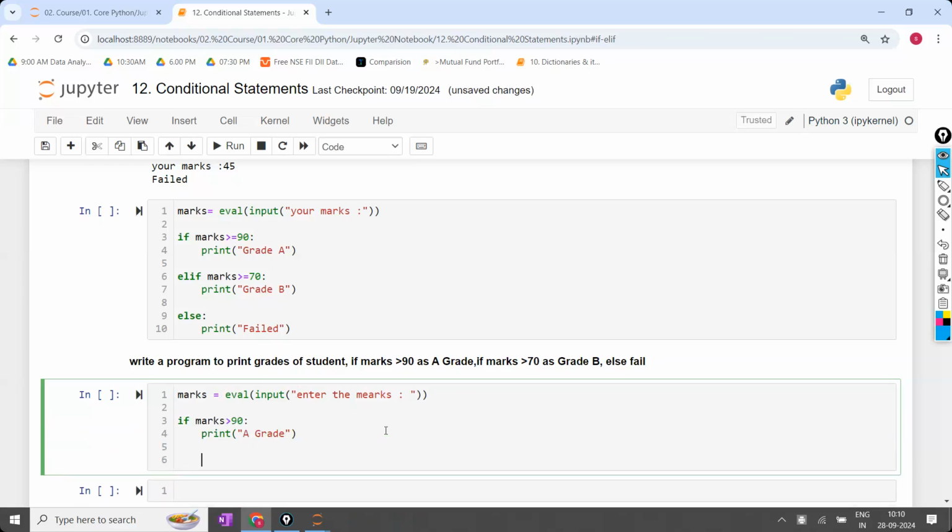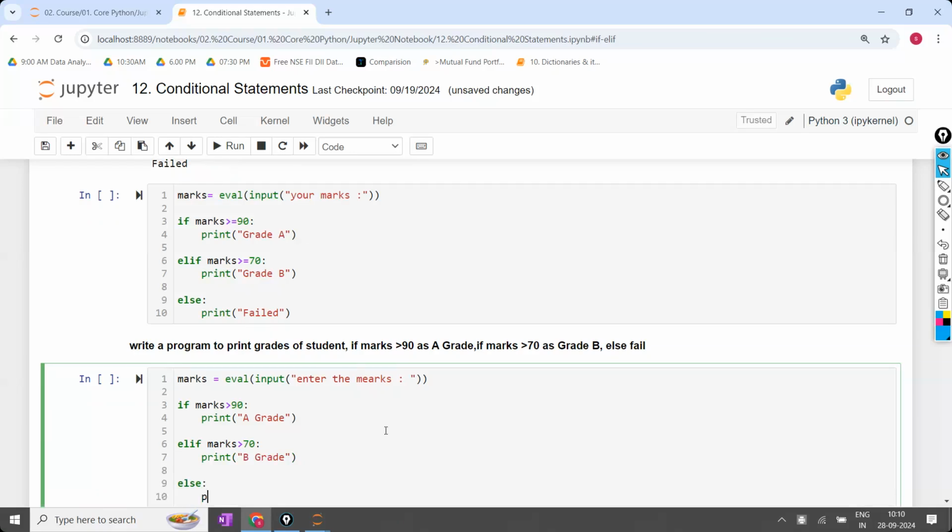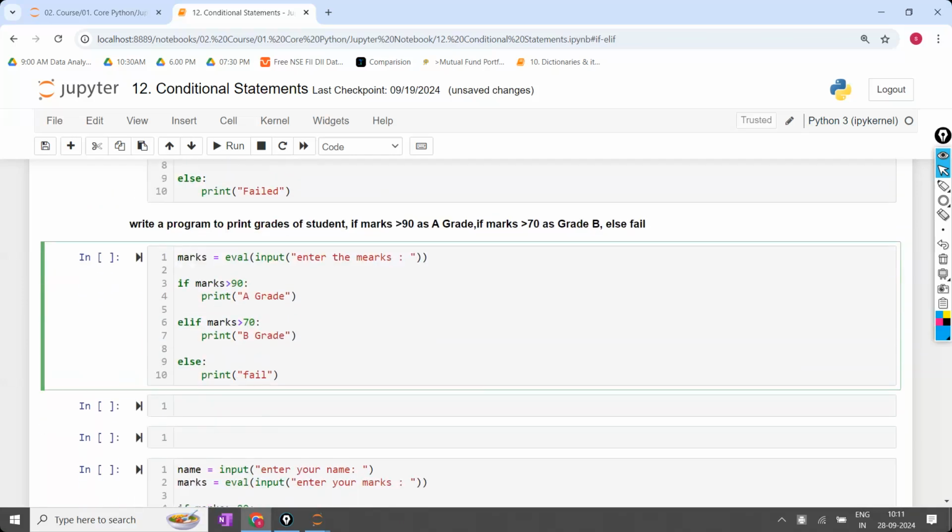Next, elif marks greater than 70, I'm going to print grade B. So just based on the given question, we are going to write the answers like this. And else, you are going to write here else and print fail. According to the given question, I'm writing the things one by one. Are the points clear now?